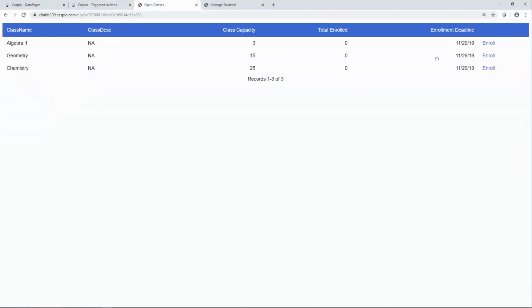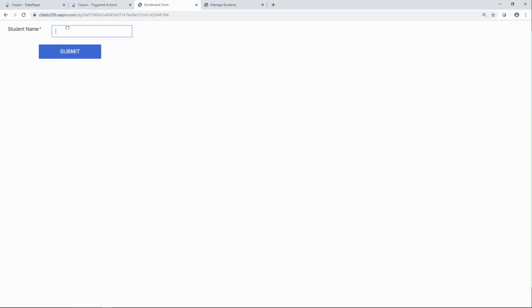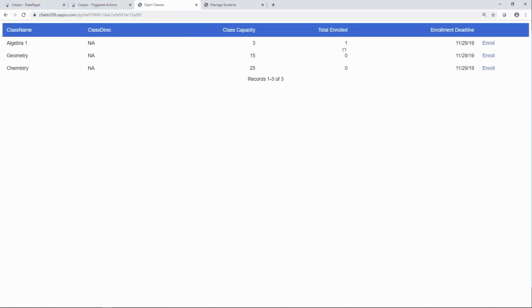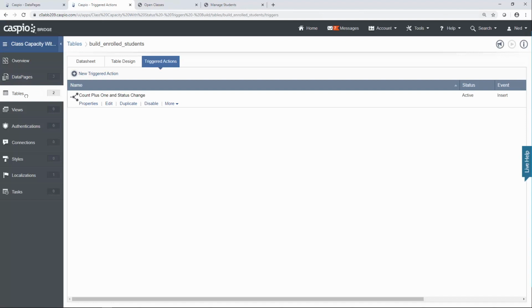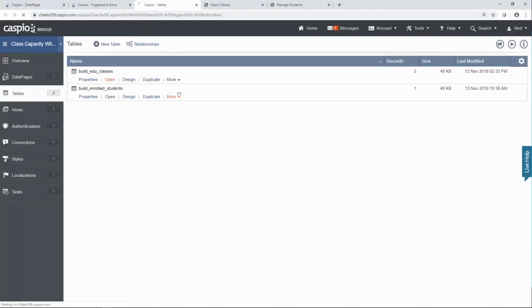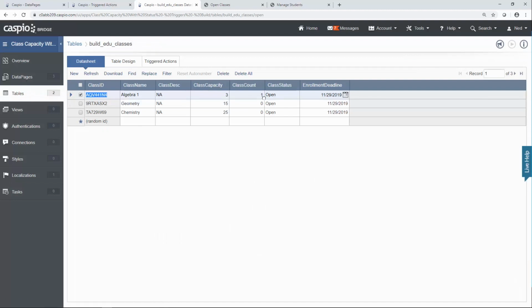Refresh, and let's go ahead and enroll a student. Let's go with Joy Spring. And right away, you can see how we added a +1 to this table and also to this report. You can also refresh the table to see what that looks like. Let's do a right click, open the table of classes, and you can see 1.